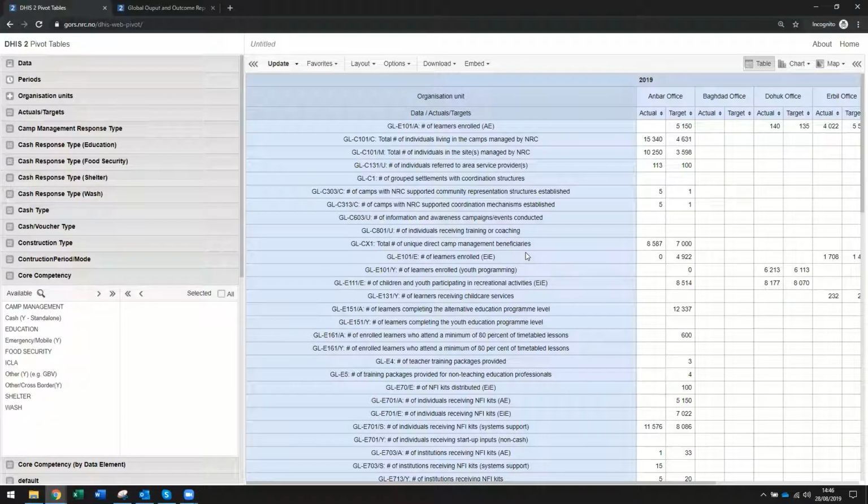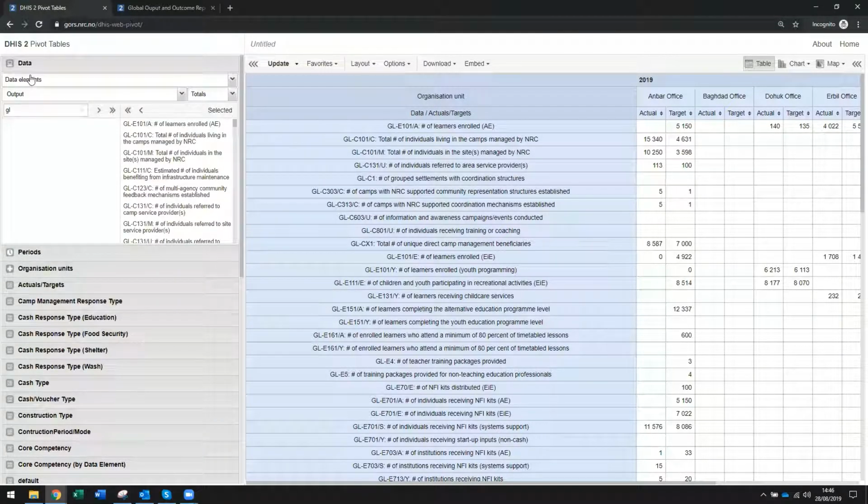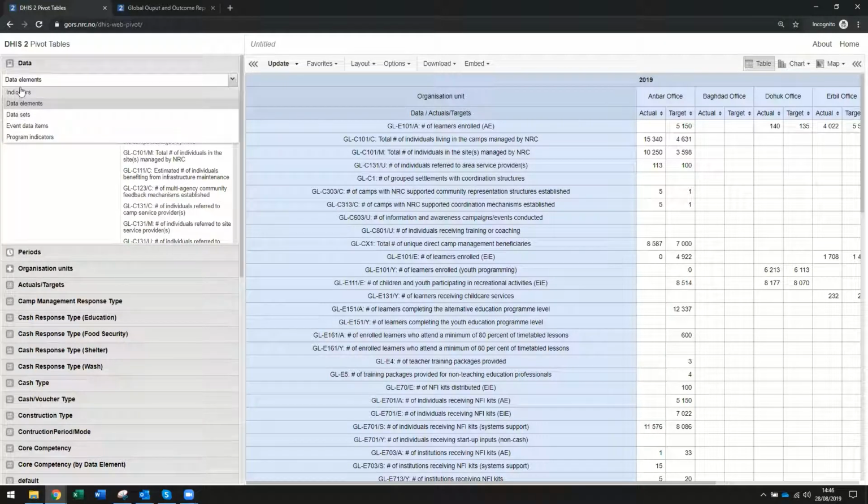Just going back to the different types of data, in which sort of circumstances or when might I use those data sets, or the other type of groupings that there are? So data sets, event data items and program indicators. Do they have any function at all, or should we just ignore them?